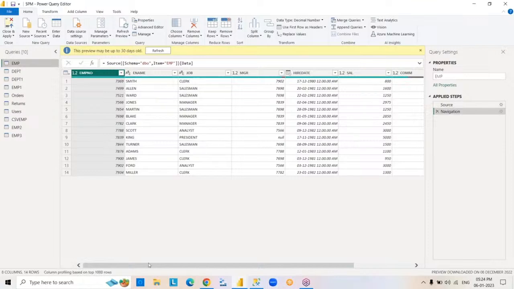On the left side you can see queries. Queries means tables. In Power Query Editor, we call tables queries. Coming to the right side, you can see applied steps. When you perform transformations, it shows whatever scenarios you performed. Generally we are going to save them. You can see the save button, or you can also use Control S.